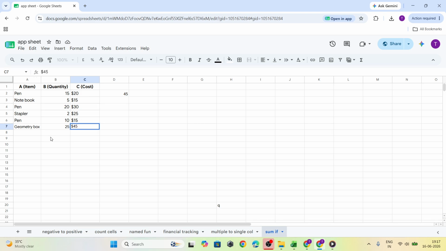Once your data is in place, select the cell where you want the result to appear. This is the cell where the total will be displayed after the formula is entered. It's a good idea to choose a cell outside your main data table so the result is easy to read and doesn't interfere with the rest of your worksheet.